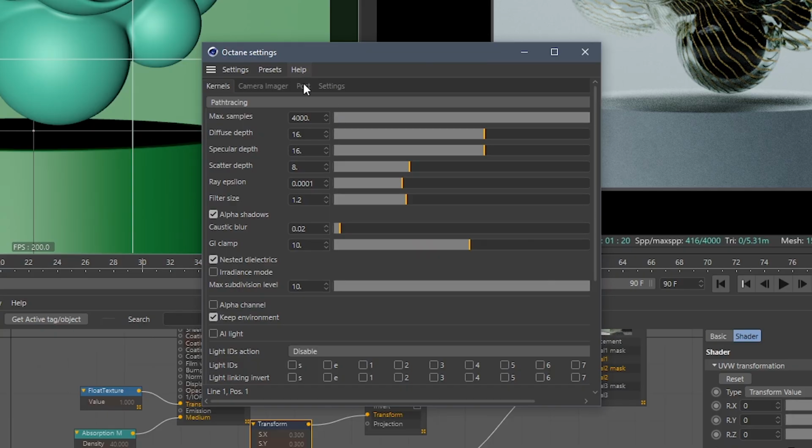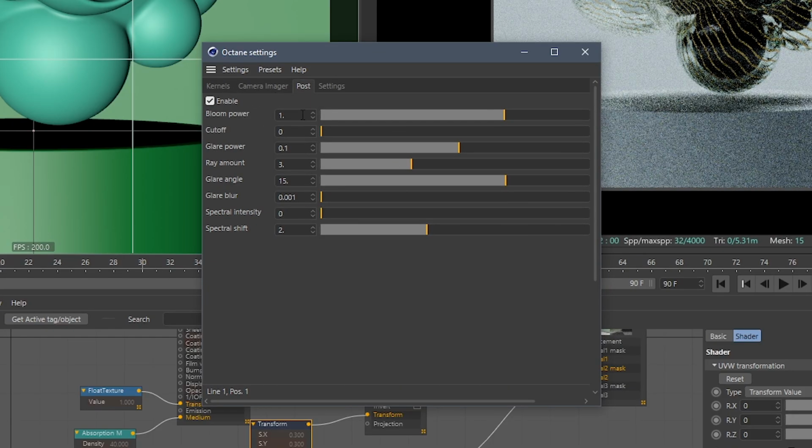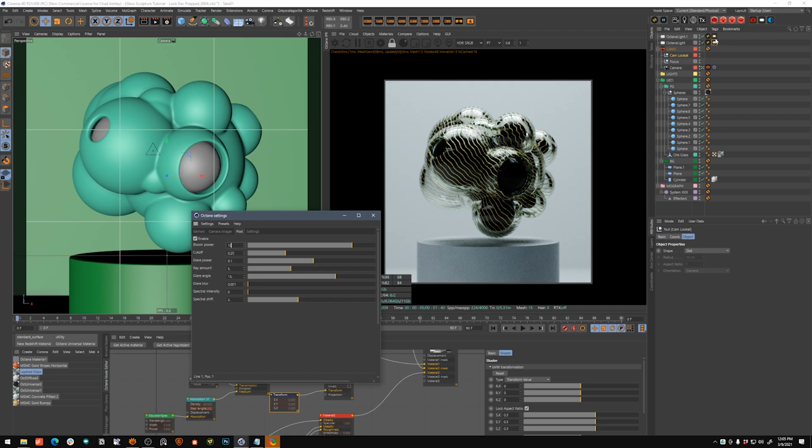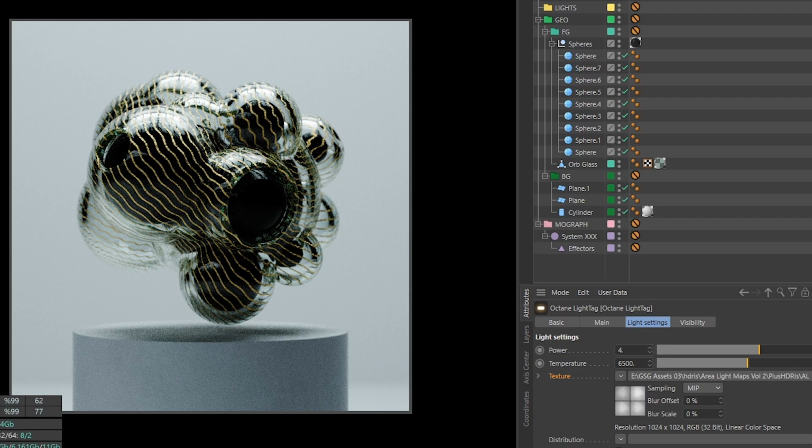Nothing too crazy. So I'm just going to post, enable the bloom, and let's just bring the bloom power way up just so I can see the effect that it's going to do. Give it a little bit of a cutoff. So I'm just in the final stages of tweaking this. So I'm waiting for Octane to catch up here to what I was just doing. Come on. All right, looks like it caught up.